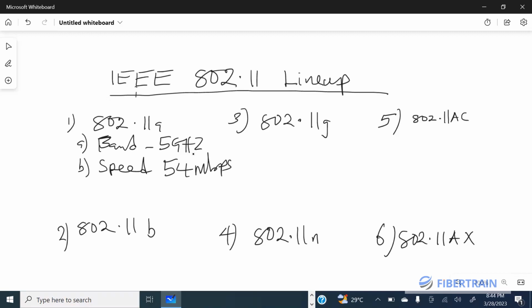802.11b can actually operate in 2.4 gigahertz. So it means that if we have a Wi-Fi router or a wireless access point operating in the 2.4 gigahertz frequency band, the signal of that access point can go far compared to the signal of the one operating in 5 gigahertz, which is 802.11a. So we know that 2.4 travels a longer distance, but 5 gigahertz has a shorter distance, but at a higher speed.